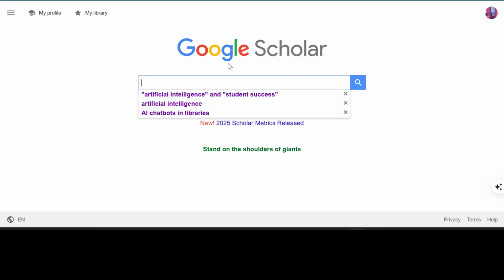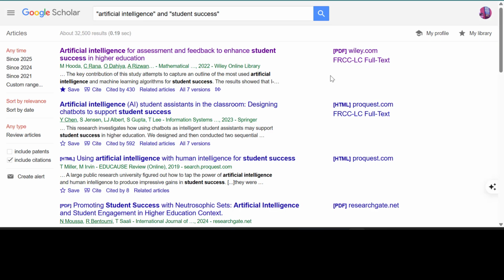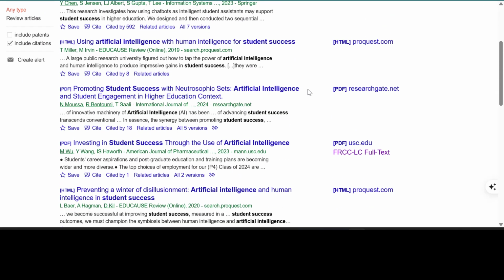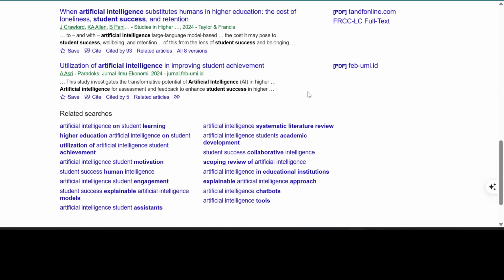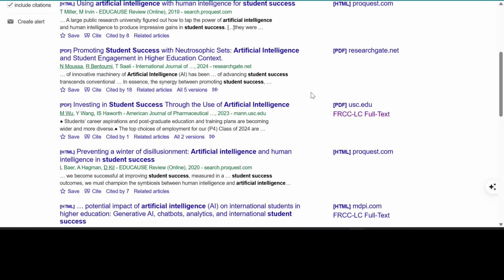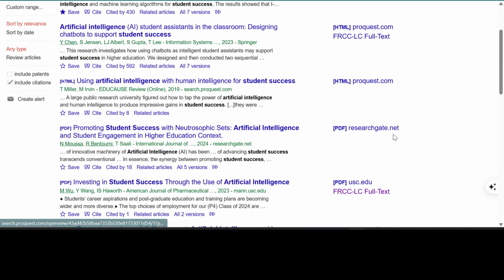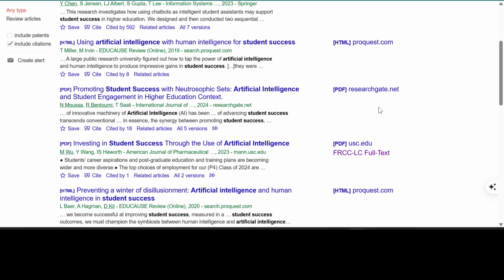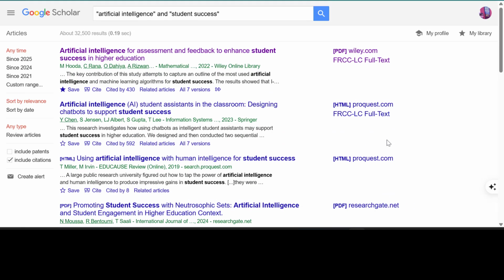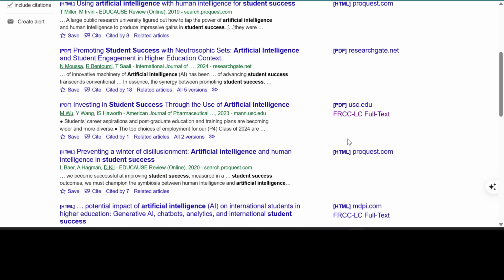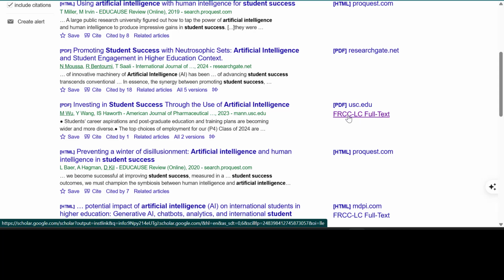Let's do this one. You'll notice that if you have used Google Scholar in the past, the way you would access a full text article would be to find a link to the right of the article title with something like this: ResearchGate, ProQuest. But now, when you do searches, you will also start seeing links to articles within the Front Range system. So here is one, for example. If you see the link that says FRCC-LC full text, that means that you can access it through the databases.